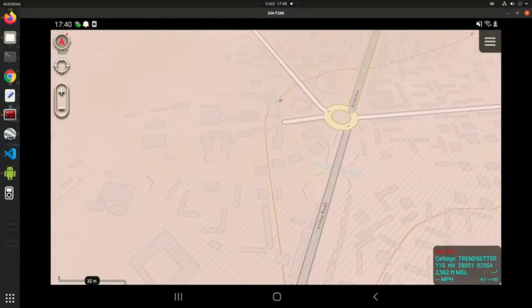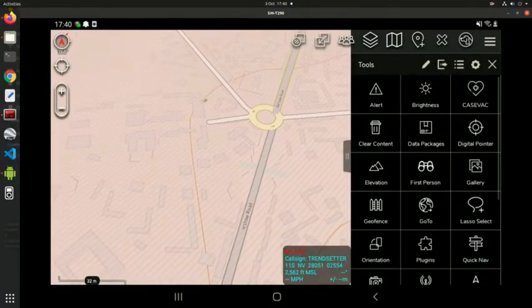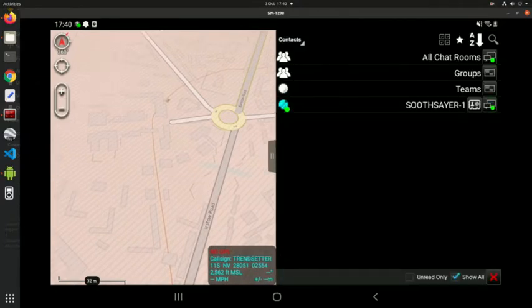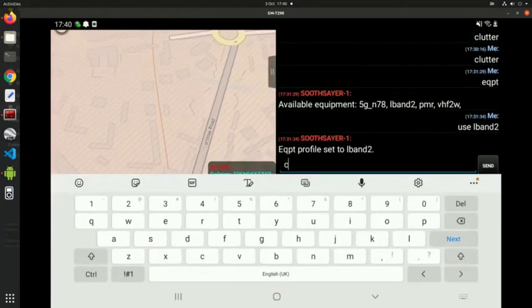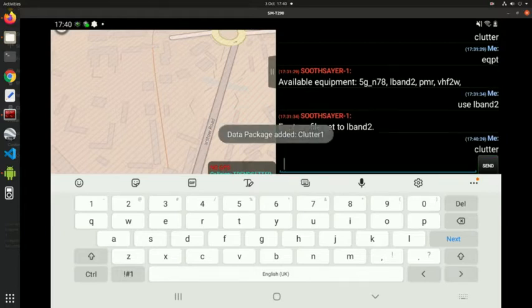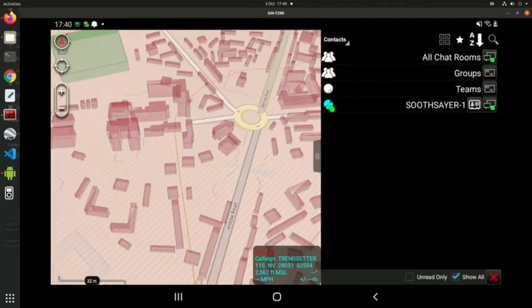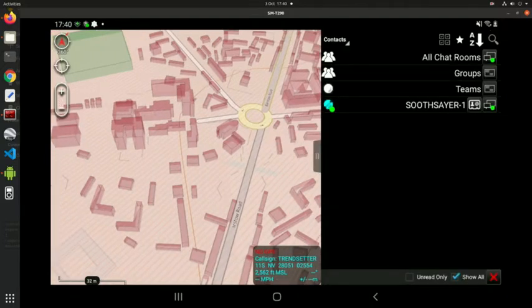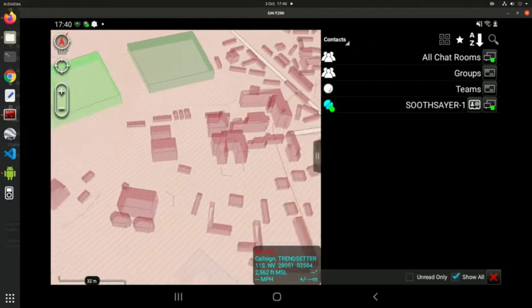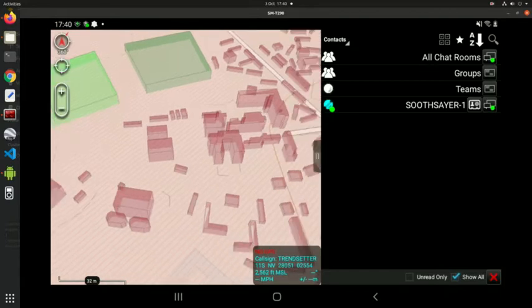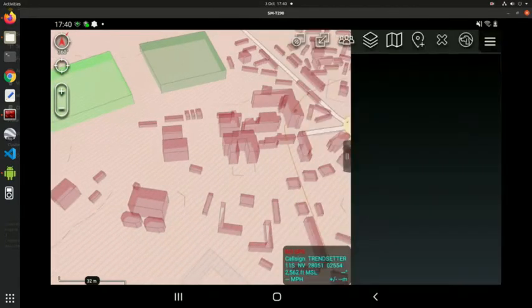Now let's bring in that app, and you'll notice we've got some very basic mapping going on in the app here. We've got SOOTHSAYER in the chat channel. Let's pull in our clutter because this is linked to our account. So we send the keyword clutter, a data package is fetched. This is the custom clutter that we just loaded. You can see the tree blocks here. And we can now work with this direct from ATAK.